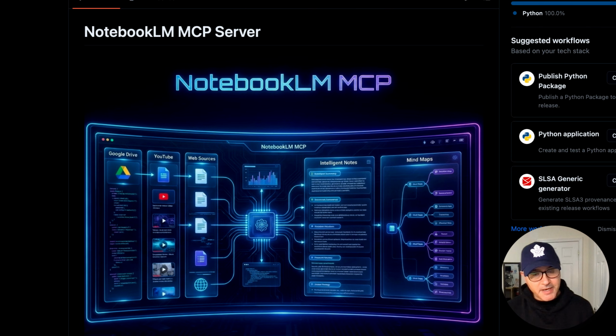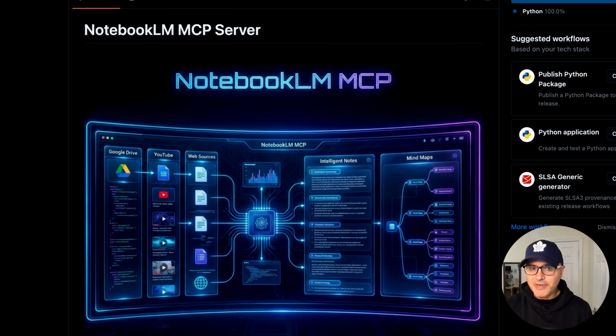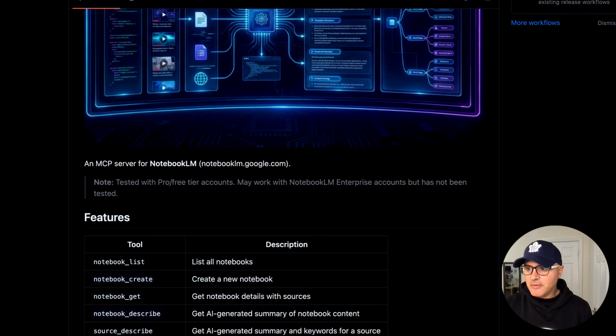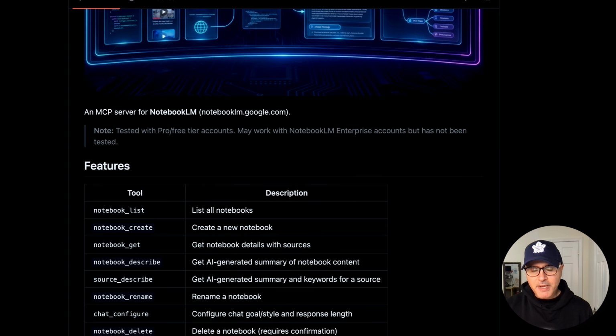And this was a big one actually. It's called Notebook MCP server. As it says in the name, it's an MCP, model context protocol, for NotebookLM. And you're probably wondering, yeah, that's not new. We've seen many of them out there. Yes, that's true. But this is a little bit different.